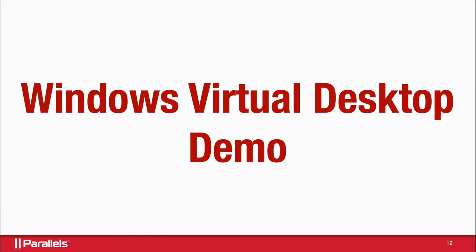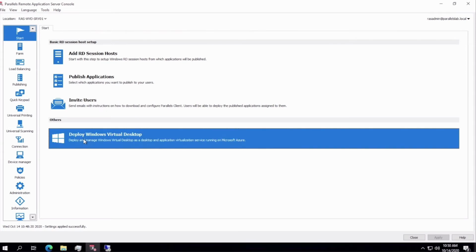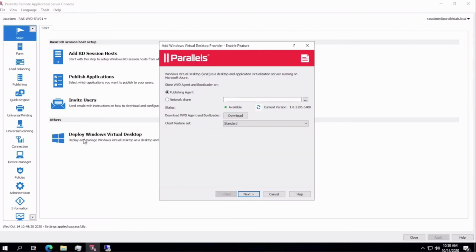Okay, and with that, let's go ahead and switch over and see this in action. Okay, so I've got a pre-built RAS environment ready to go. It's fully functional. I'm just going to go ahead and take advantage of the Start Wizard to get us going here, though. Okay, and the first step is to enable the feature. It's actually disabled by default.